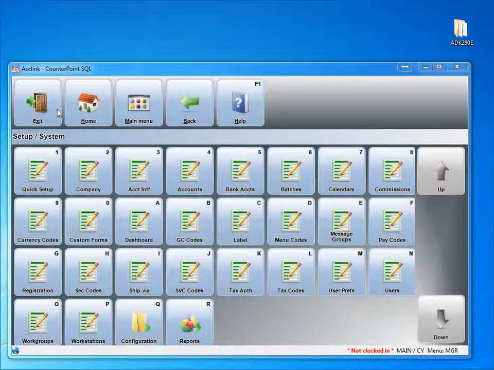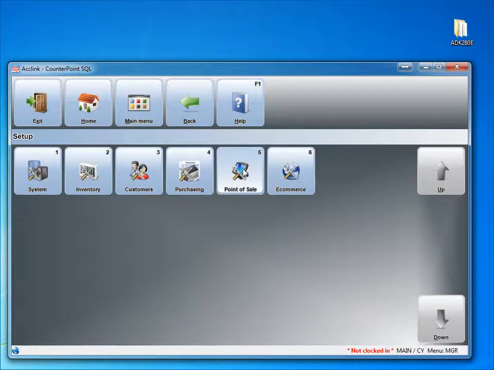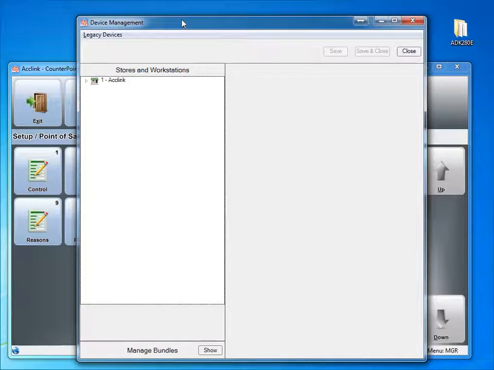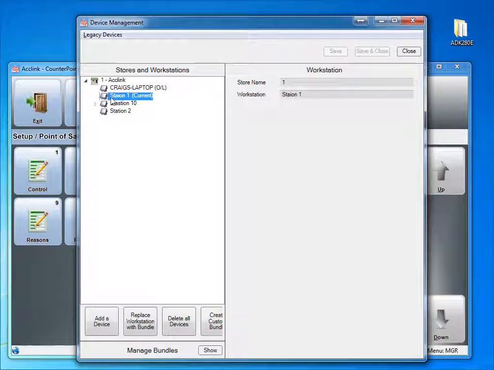Next, we go to Setup, Point of Sale Devices. Select the computer we want to configure the devices for. It's easy to spot. It will have current in parentheses next to it. After selecting the computer, add device.